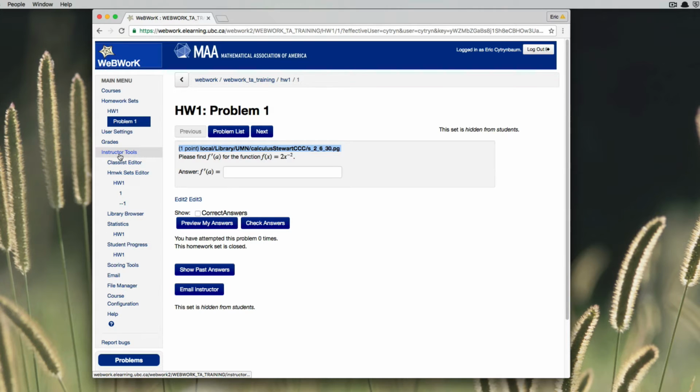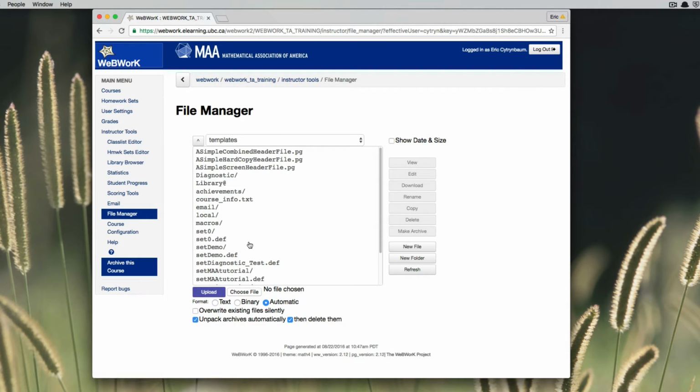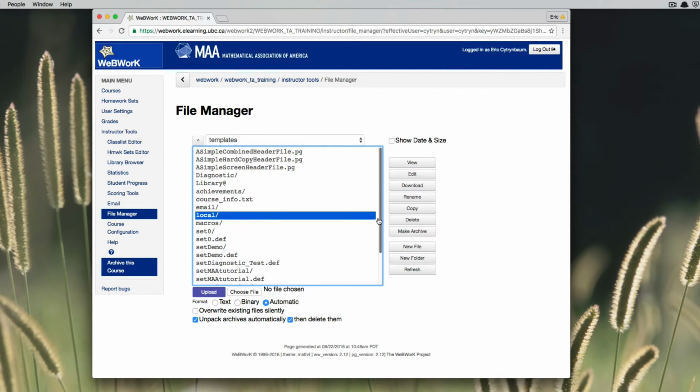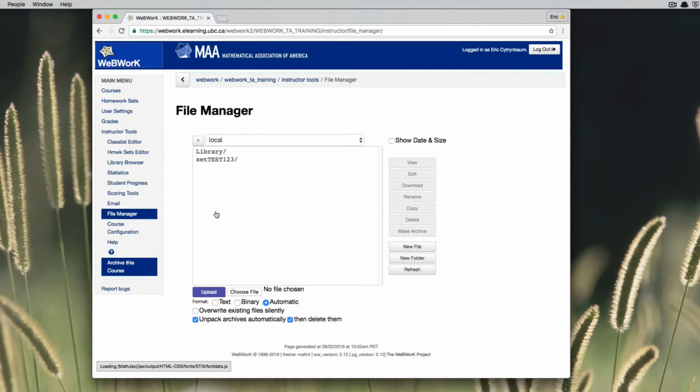So down in the file manager under instructor tools, you'll be able to see all the files that you have access to under this course. So just some important ones. Local is where the WeBWorK system places PG files when you've saved them from elsewhere, and I'll show you what I mean about saving them from elsewhere in another video. The other files found in this folder are not directly important for what we're discussing here. I may say something about them later in another video about importing and exporting homework problems or homework sets from WeBWorK. So let's look into the local directory and see what's there.